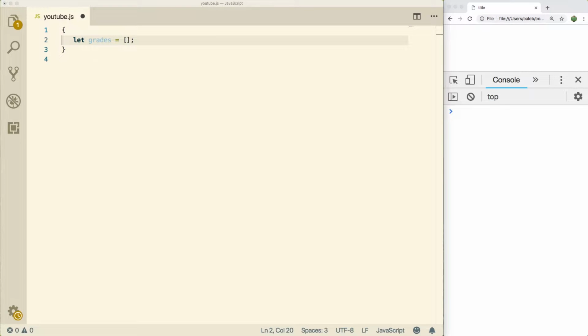This video, we're going to be talking about iterating through an array using the forEach method. Very, very useful. Highly recommend that you understand this material.